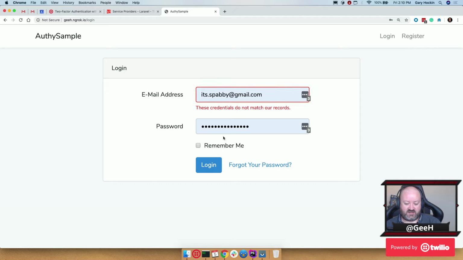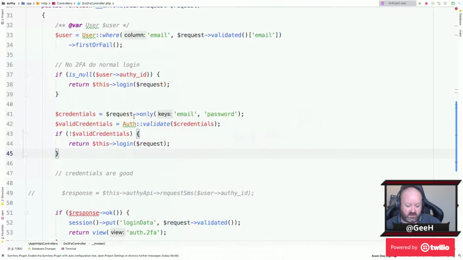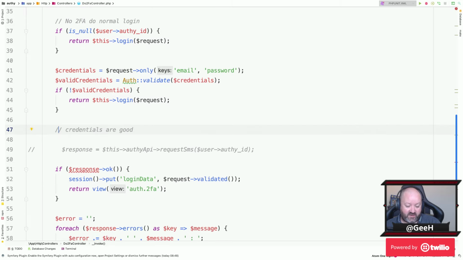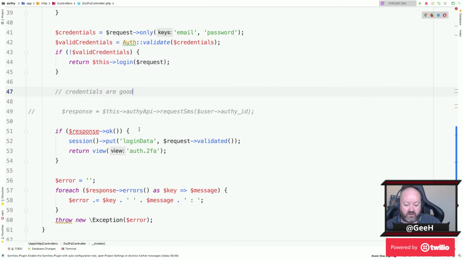Okay, cool. This is working now. Excellent. So we get sent right back. If the credentials fail, essentially, we attempt to log them in at this point, because then we'll get everything handled for us. I'm okay with that. So now at this point, we know that the credentials are good.